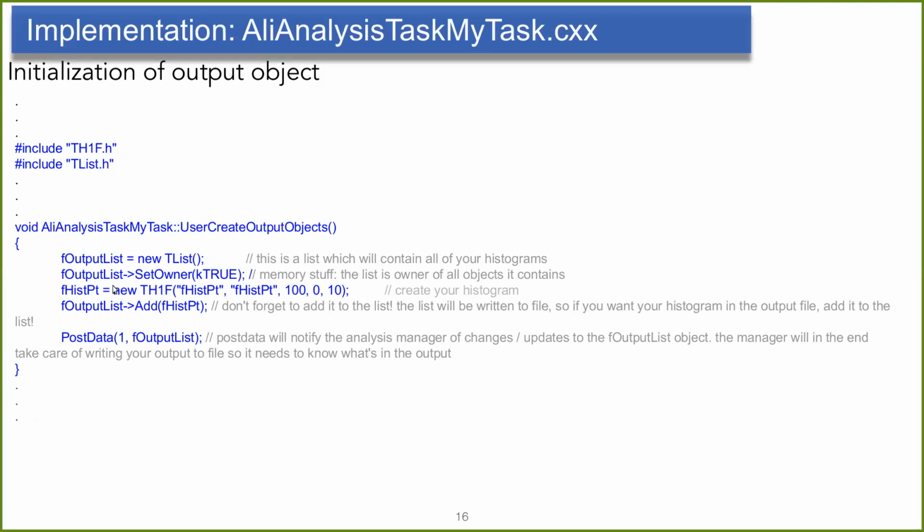If you have the histogram named fHistPt that you defined in the header file, then you just use new TH1F. The first argument is the name, the second argument is the title, and the others are the bin number and the range. Always remember that if you want to get this histogram in the TList as output, you always need to add this histogram to your list. For that, you use the Add option of the list, this fOutputList, then add this histogram. In this way, you can define several histograms.